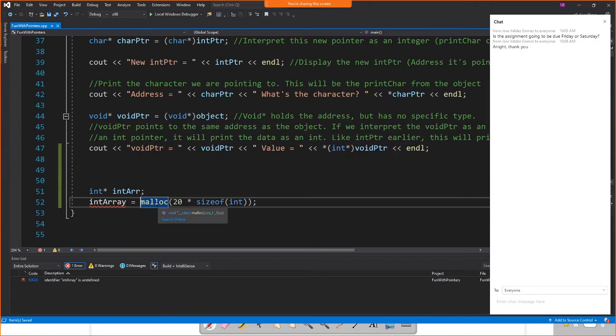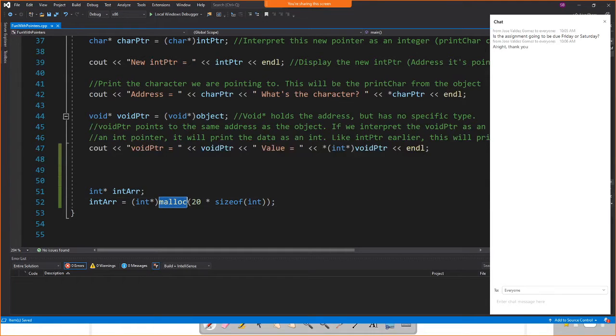But malloc is kind of generic. So I make sure that I specify that this is an integer pointer, and that should fix it. It would help if I use the correct variable name. There we go. Right, so what this says is allocate some memory, allocate 20 blocks of memory, and then I multiply by the number of bytes in an integer, and it will allocate that many bytes.